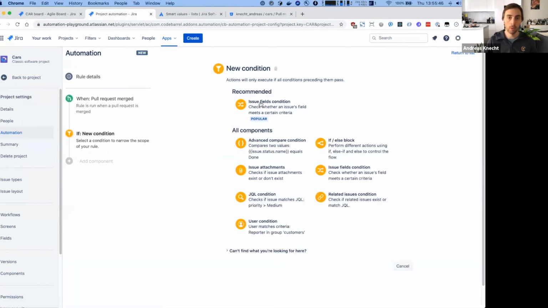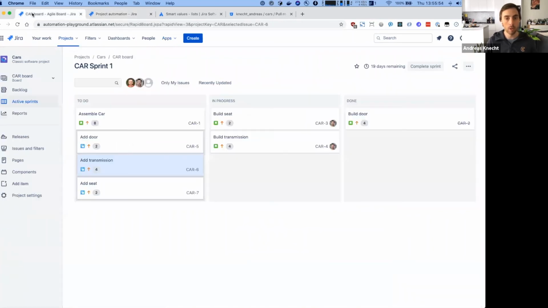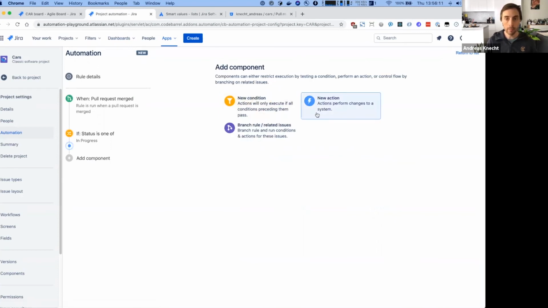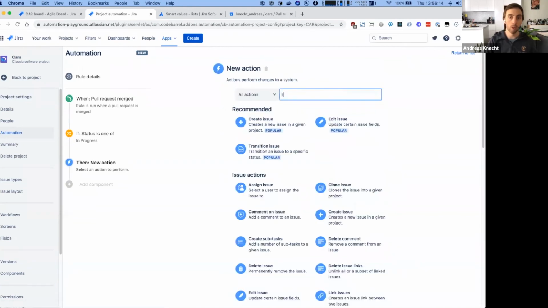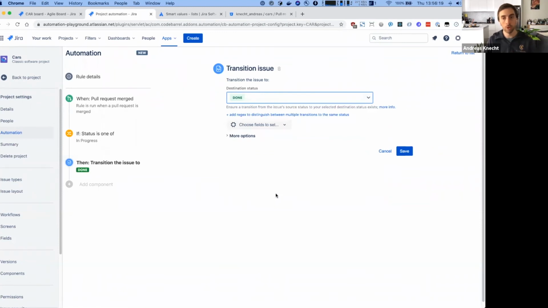Now, the next thing we want to do is add an issue condition to check that this rule only runs when an issue is still in progress. If we come back to our Agile board here, we only really want to run this rule on these issues that are in progress, and make sure we don't update or run this rule for issues that are already done. Again, we can use an issue field condition here to simply add this in progress status check. And then we can go ahead and start building the actions in this rule. First of all, this rule should transition issues to done because we've merged all the code and we don't need to do anything anymore.